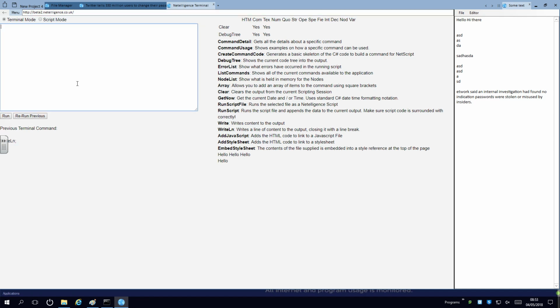Some of these actually allow you to do multiple items in like an array as well, but I'll go into that in a bit more detail in another video when I'm actually talking about the programming language and how it all works with everything else on this system.